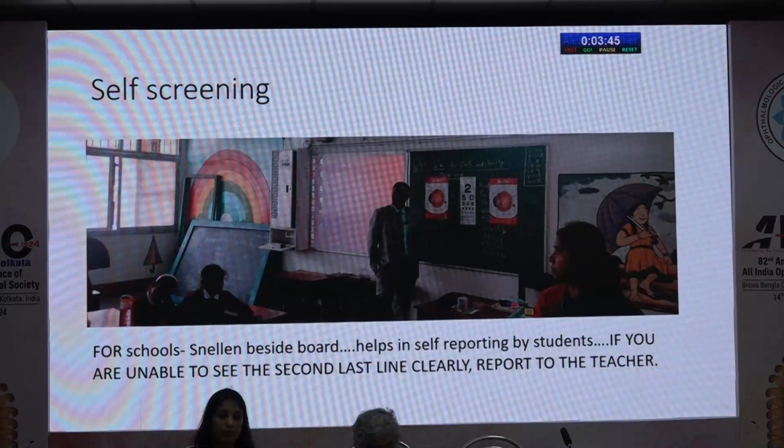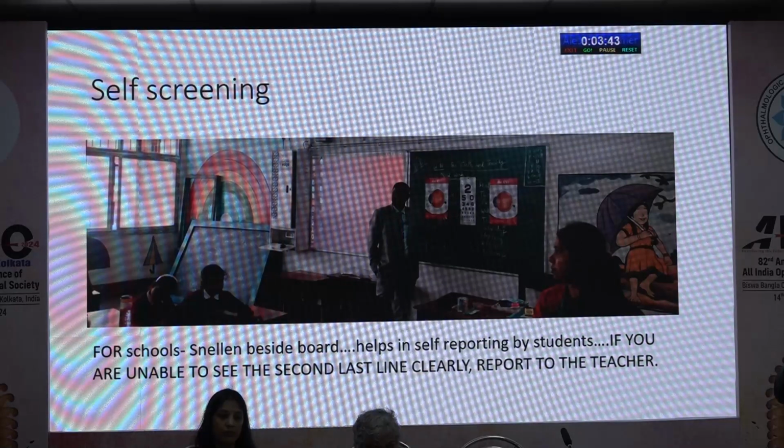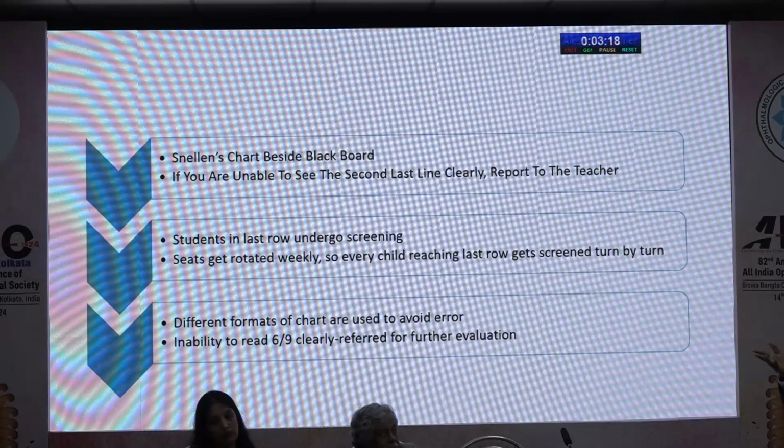Now this is one more smart thing, which we again found very useful for myopia screening in children. This is one of the schools where we screen 100 children in a day. We placed the Snellens along with the WHO Eyes app. We also placed the Snellens just beside the blackboard, and we have asked the school to let it remain there.